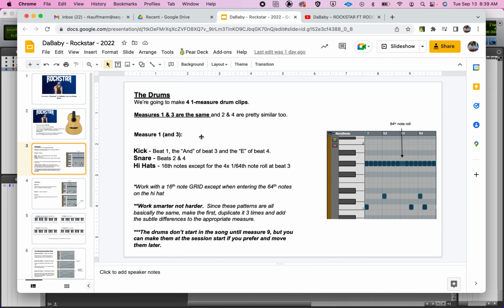All right, so if I look at my document here, it says that there's 4 one-measure drum clips, or essentially, parts. So we're going to be making a 4-measure loop. The first and third measures are the exact same. So the kick drum is on beat 1, the and of beat 3, and the E of beat 4. Snare, 16th notes. Okay, so it's going to look exactly like this.